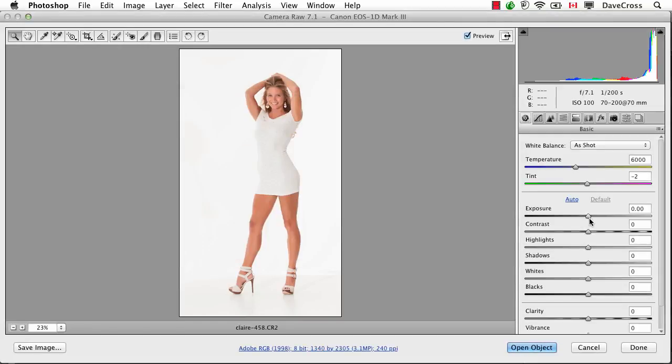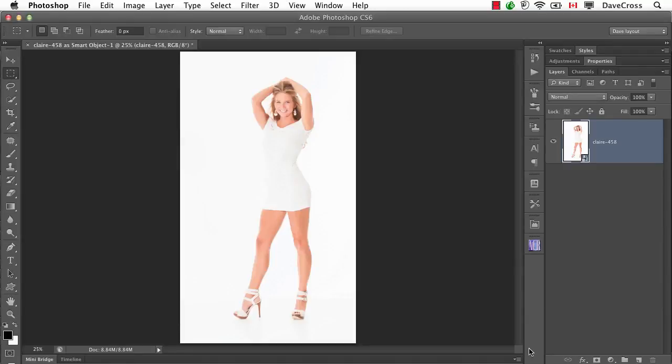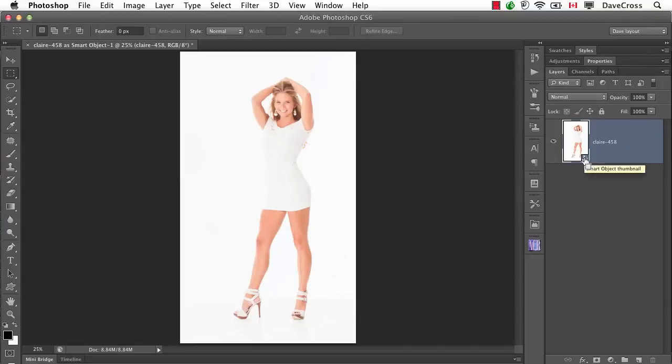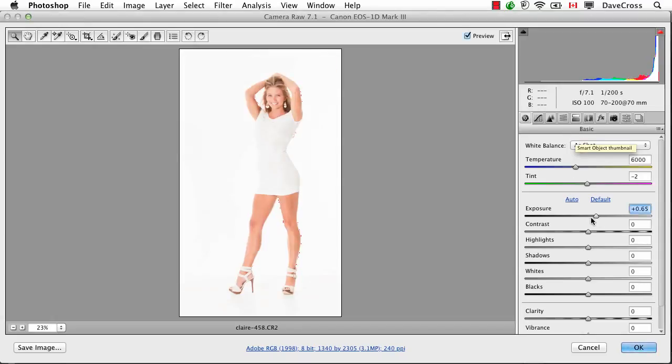For now, I'm going to deliberately make a bad choice and overexpose something to the point where it's just not looking very good at all. Now you notice the button says Open Object. So as before, it still comes into Photoshop, but with one very important difference, and it's a subtle one at first. This symbol right here simply means that this is now this thing called a Camera Raw Smart Object. And that means if I double click on it, it goes right back to Camera Raw, and now I can adjust it however I want.